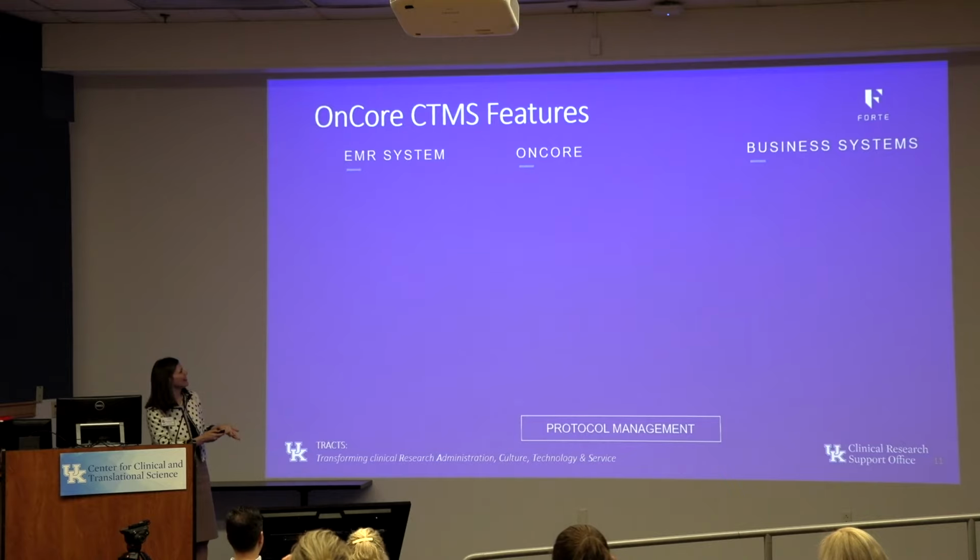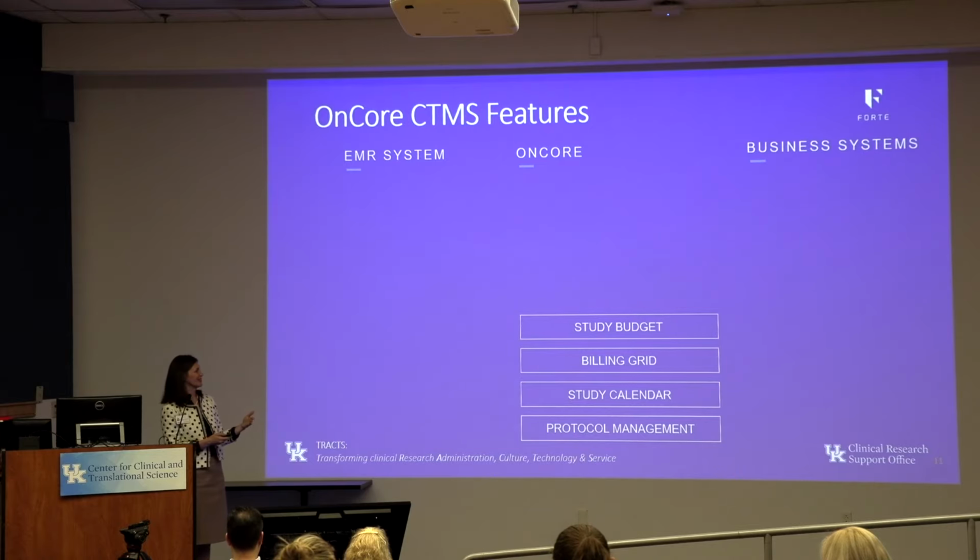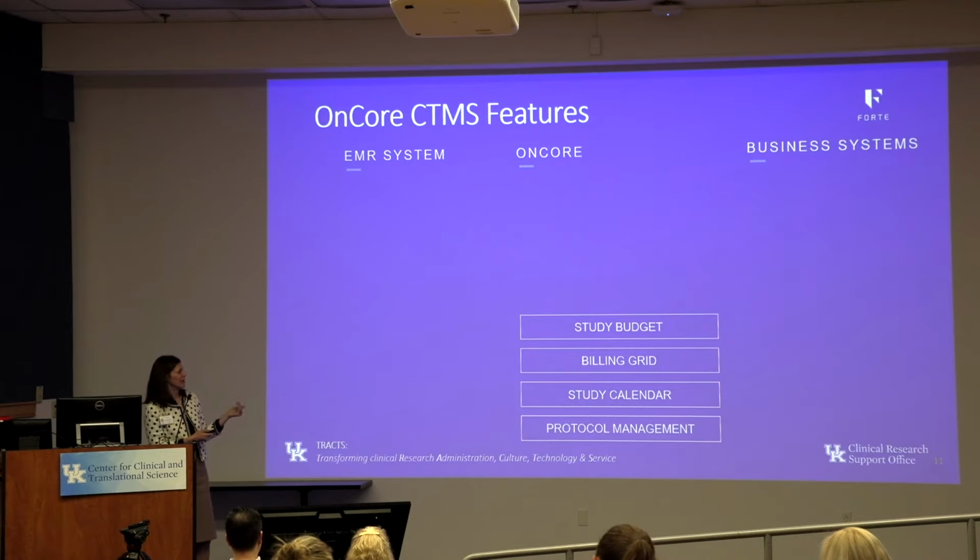So OnCore CTMS is a system that is set up to manage your protocols, have your study calendars, and apply a billing grid on top of those calendars so that you have insight into designations from your coverage analysis. Should this be billable to the patient and their insurance, or is this a research element, or is it time and effort where I still need to seek some compensation from my sponsor? Somebody owes us money for this work. So that will be applied on the calendar.